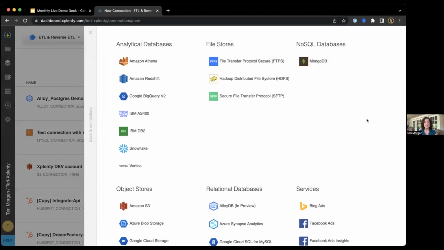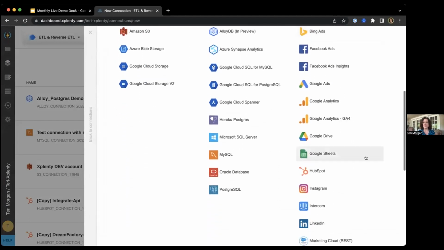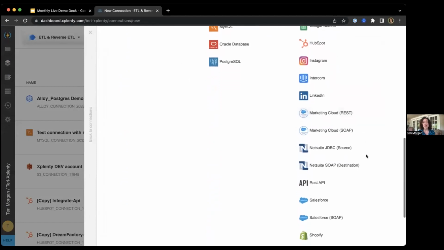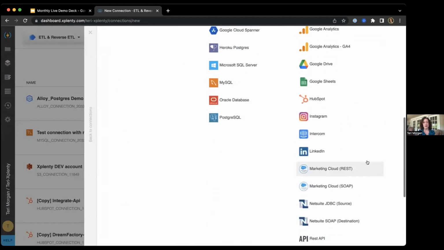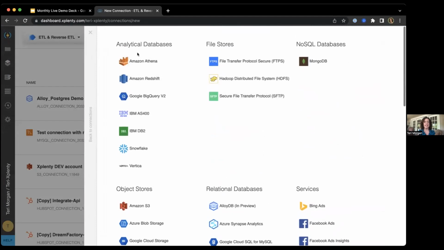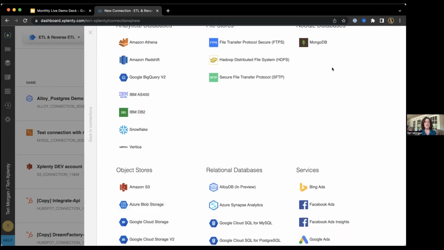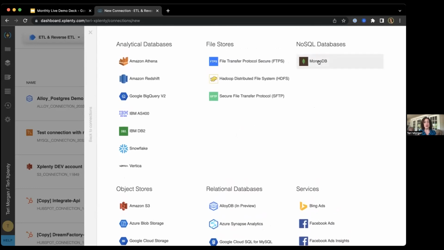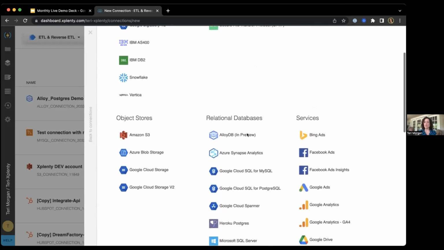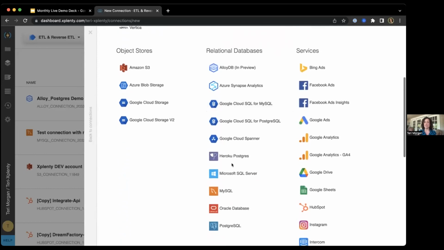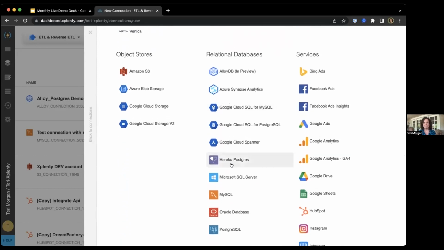So in here is where you would create connections to any and all of your data sources. You can see in this extensive menu that there are a lot of native connectors that this platform supports. So you'll see here on the upper left-hand side, all of your major data warehouses, file storage, object store devices, so we can read in files, as well as databases, both non-SQL databases, as well as all of these relational databases in the lower center column.